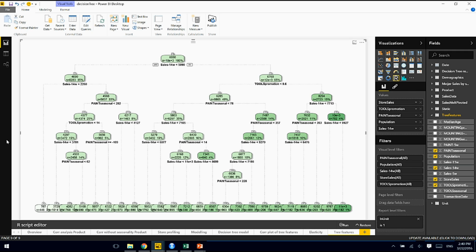What we're trying to give business users is a way to understand their business and understand the top decision rules with regards to when they can maximize their store sales or when their store sales are the lowest. And I'm going to go into this in a little bit more detail.